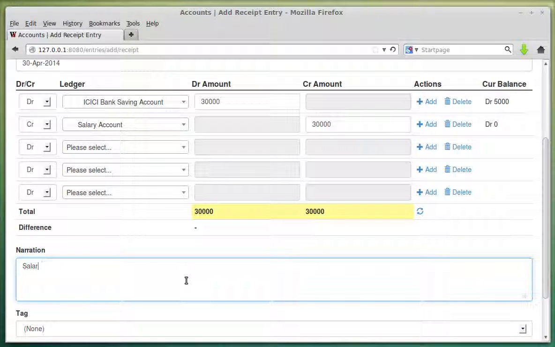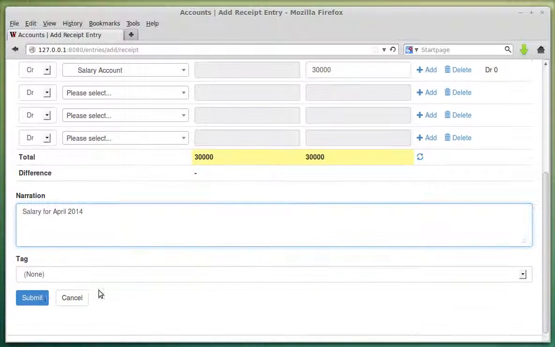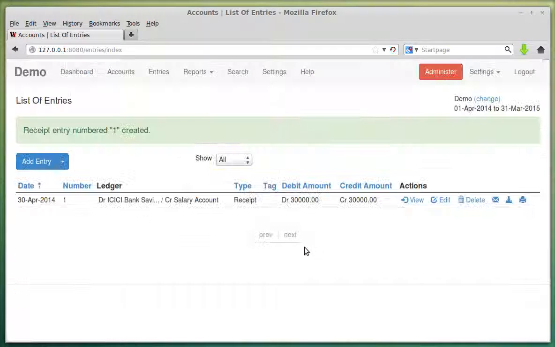I'll write a short narration for the salary for April, and click on submit. So now it has created one entry over here. You can see a short description of it. It's a type as received. There is no tag to it. Debit of 30 and credit of 30, and the date and the number. You can see the number has been done automatically.